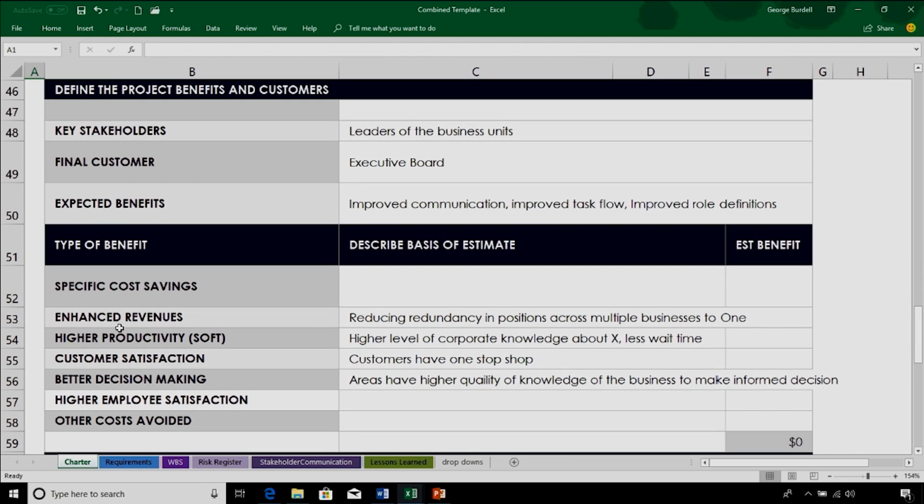Now, here is where we get a little bit more specific. We've got some cost savings, enhanced revenues, productivity, and other things associated with cost. Maybe sometimes this is time, sometimes it's cost, sometimes it's both. So you may have to modify this. Right, because I'm noticing you have enhanced revenues, and I don't believe we would be using that one. Okay, so when we look at putting your charter together, that would be a field that we would just omit.